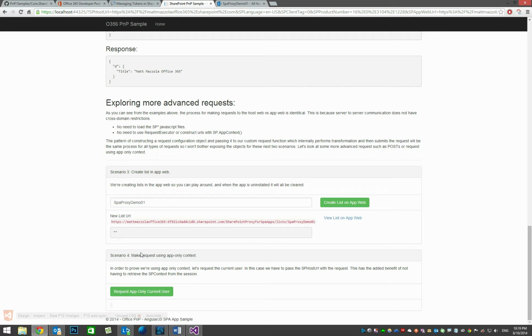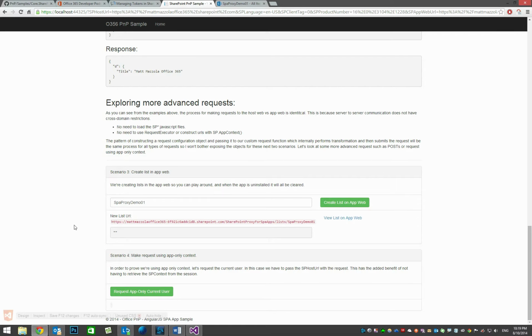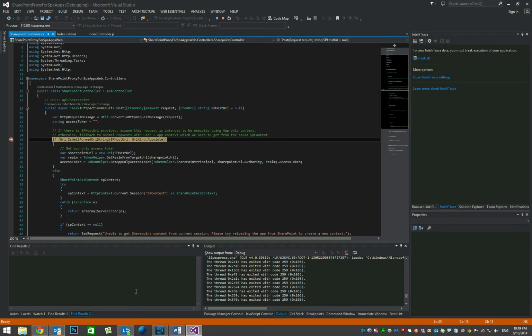The last scenario that we need to cover for the full requirements you may have as a front-end developer is to submit requests using app-only context. So here I'm going to put that breakpoint back in so you can see what actually changed in the controller. We're going to request the current user, and normally it always pops up with your name, but if you do it under app-only context, it will show SharePoint app, because there is no user with the request. So I'll click this button.